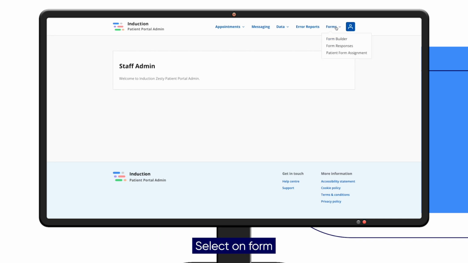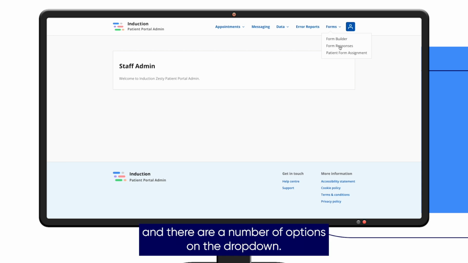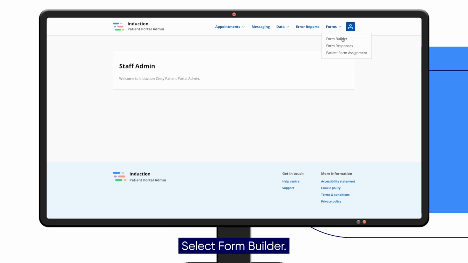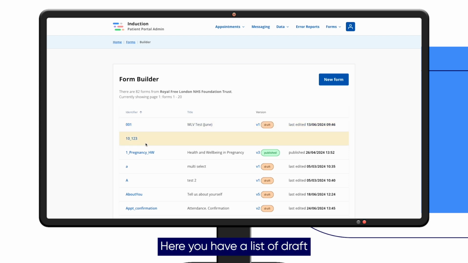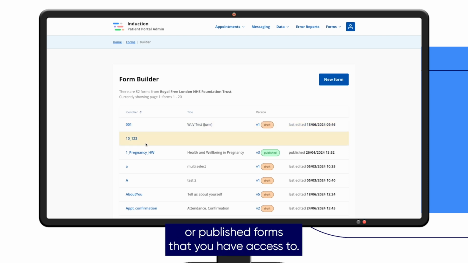Select Form, and there are a number of options on the drop-down. Select Form Builder. Here you have a list of draft or published forms that you have access to.